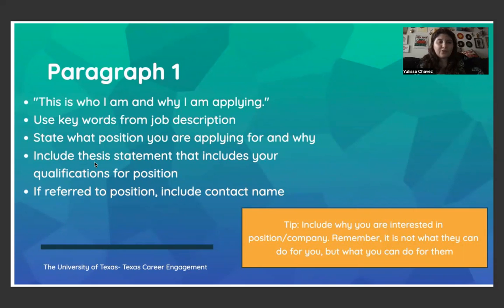You're going to include in the thesis statement your qualifications for this position. And if you refer to the position, you're going to want to include the contact name. So paragraph 1, again, should be about why you're interested in this position and what your qualifications are. Remember, it is not what they could do for you, but what you can do for them.